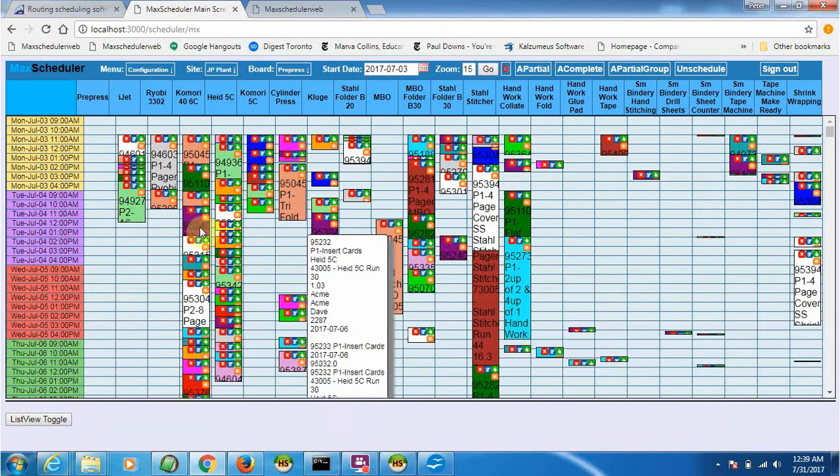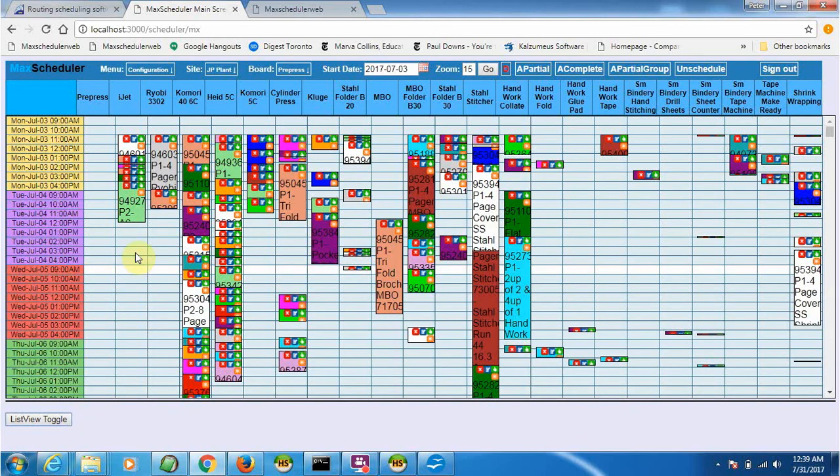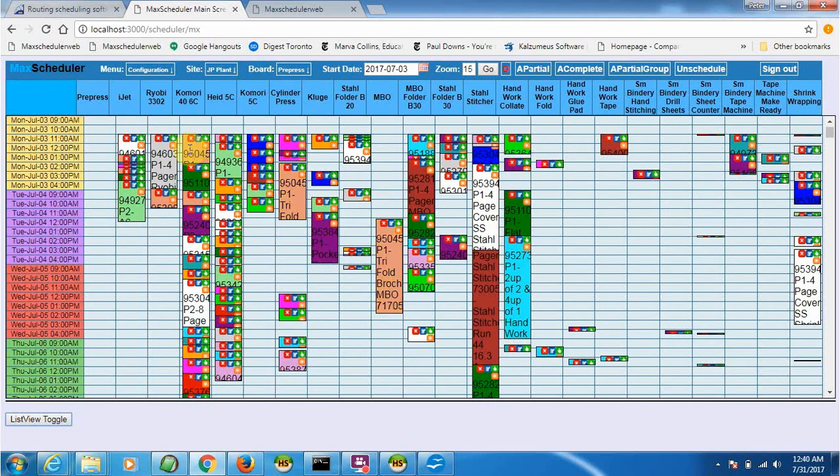And we can look at that sample job, the 95045, and we see that it required some time on the Komori press, some time on the cylinder press, and some time on MBO. And then you probably noticed when you scroll over a job, it highlights all the tasks required to complete that job in yellow. So you can visually see the work getting done.